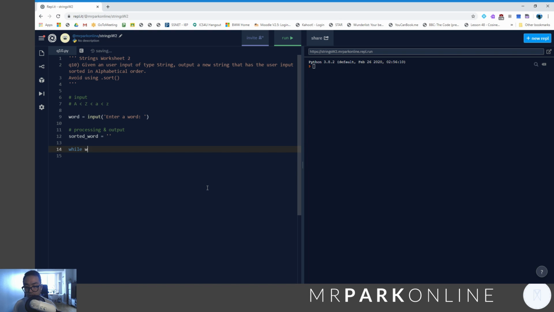So we're going to go while word, as in word is not empty. We haven't removed everything. We're going to get the smallest character, which is just min of word. Then I'm going to get the current count: word.count of the smallest character, as in how many of them do we have. Then sorted word plus equals the smallest character repeated by count many times. So I've added that smallest character count many times. We repeated it that many times.